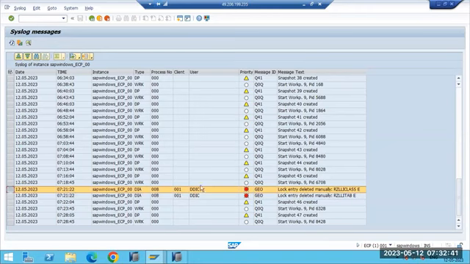Who deleted this? Who is the user, who is the client? Which work process helped you process your request? What is the application server? What is the date and the time? All the information gets recorded, which means we can easily trace who deleted my lock entry.